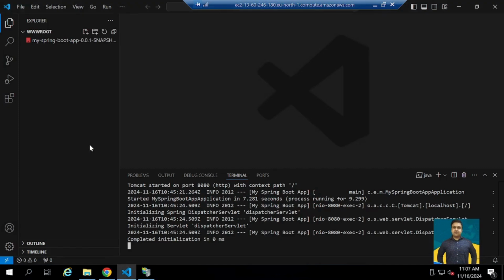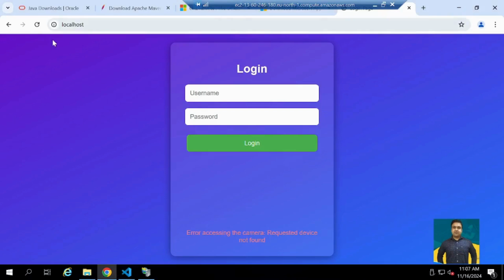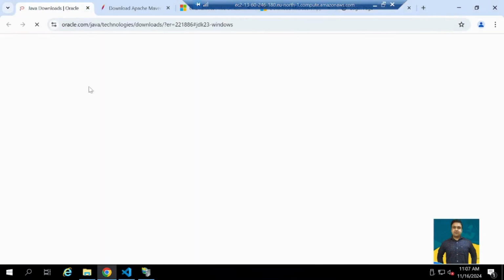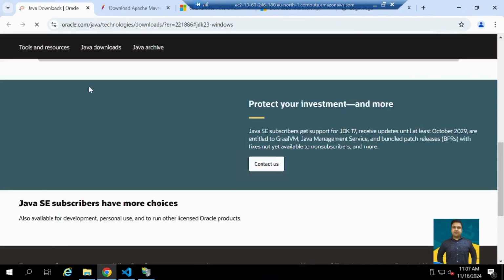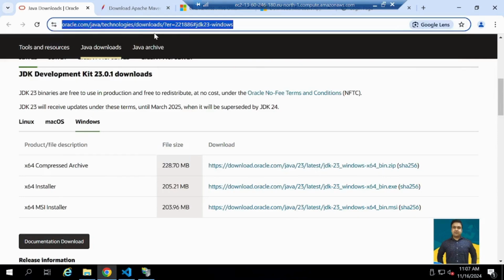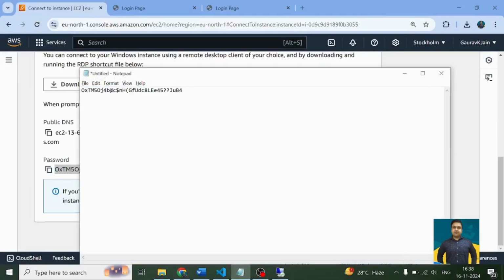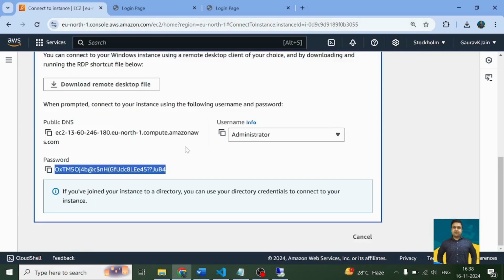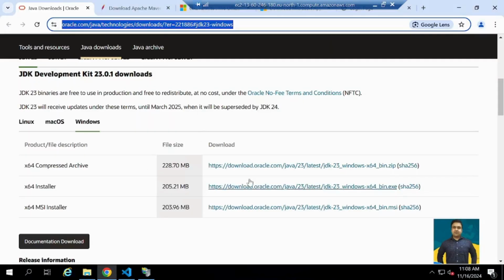And now what you have to do, you have to download a couple of softwares. Okay, so the first thing that you have to download on your Windows IIS server is the Java. Okay, and how you will do it? So this is a link which I'm going to share in the description section. Okay, let me just copy and paste it over here. So this is going to be your Java download. Okay, so you can simply download Java and set it up on your Windows IIS server.